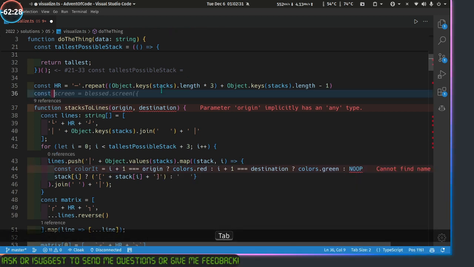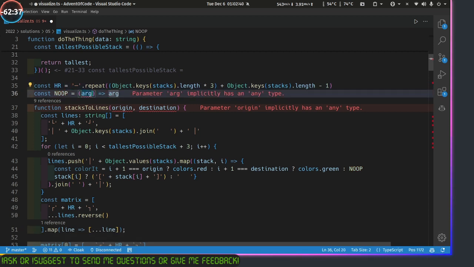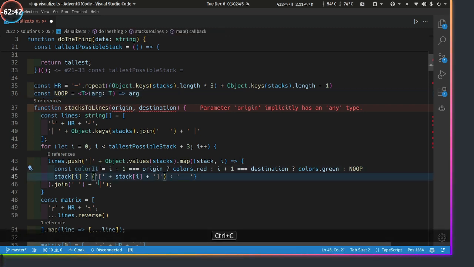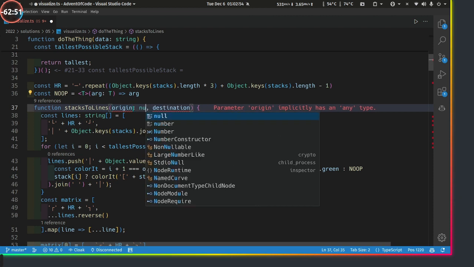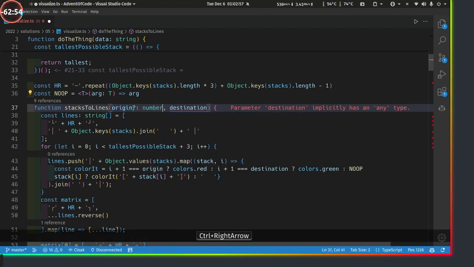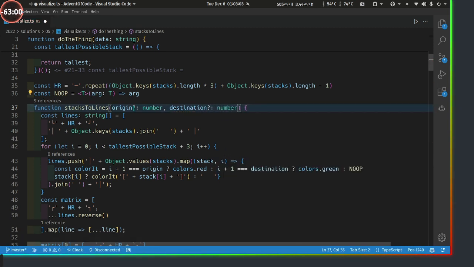I want to get me a no op. I guess I'll make you generic to be cool and TypeScripty. There we go. Color it. So color it: if your origin is red, destination green. Otherwise, no op. And these are optional numbers. Congratulations. That's how we mark optionals in TypeScript with the question mark. Optional as in they can be undefined, which is the actual definition. And boom, that colors it.